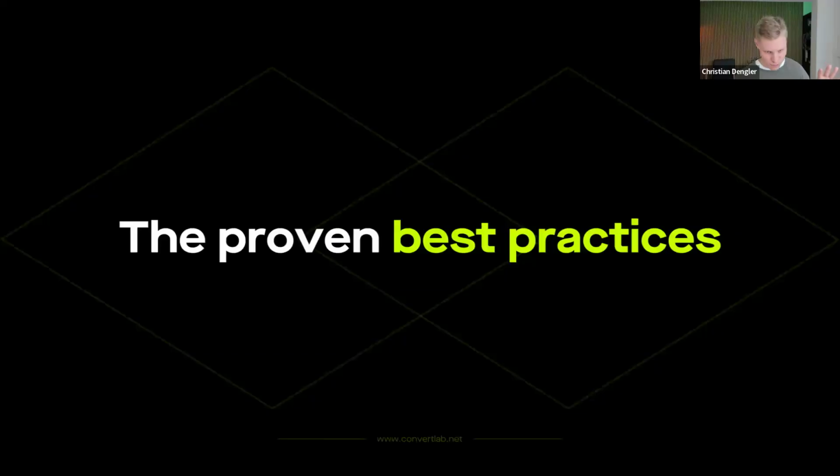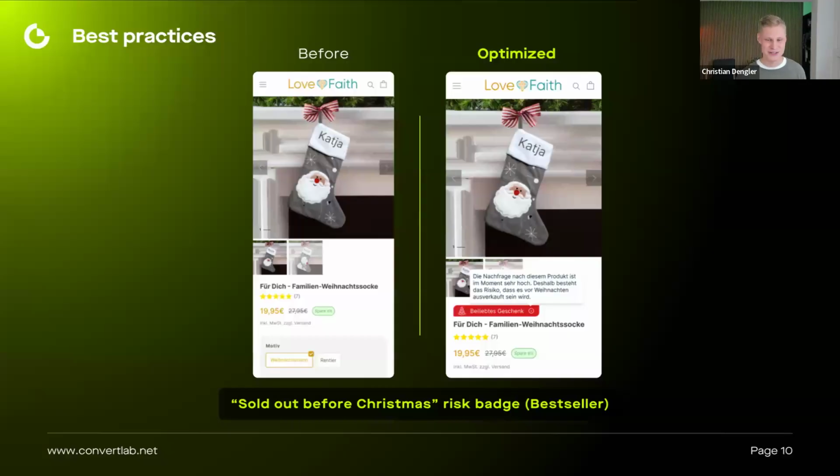And therefore, we've brought some of these proven best practices, some of these examples that we've tested in this exact way. These are real test results of us, of Convertlab. So yeah, let's have a look. Give me a second. I'll have a sip from my drink and then let's go into it.